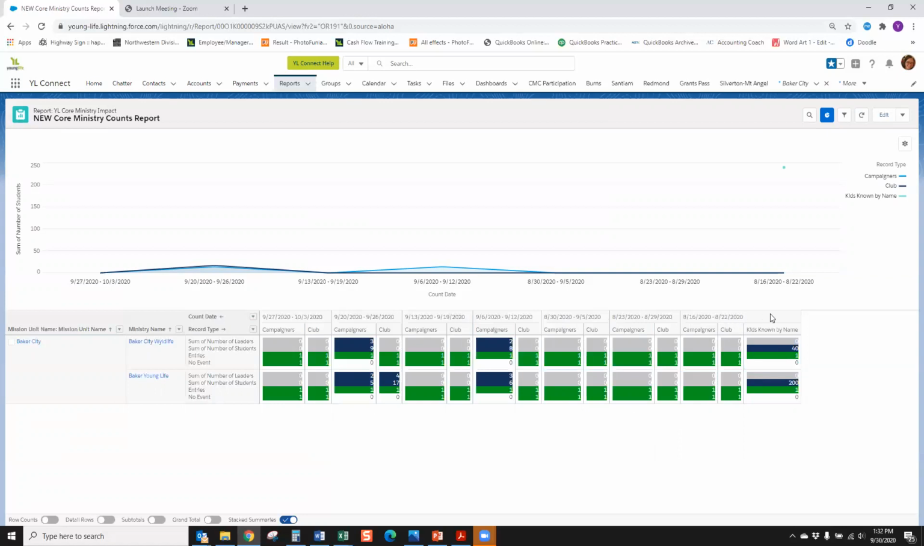Right now, entries aren't 1 month apart because you can see I should have had kids known by name entered in this week to compare. But I'm going to enter kids known by name in the last week of September, and now we'll start a new rhythm of entering them the last Monday of every month. So let's do that now. Let's enter kids known by name for Wildlife and Young Life for September 28th.